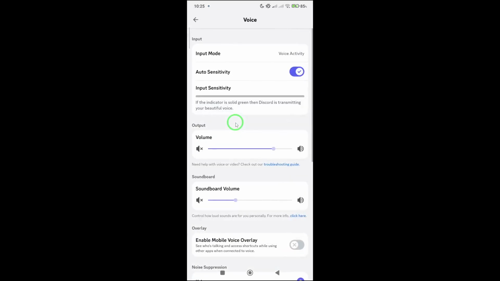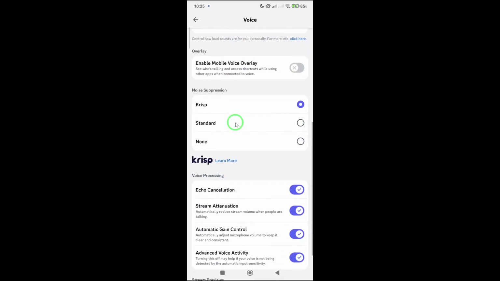You'll want to navigate to the section labeled Voice. This is where Discord handles your microphone input and how it's sent to the server. Inside Voice, scroll down until you reach the area for voice processing. Here you'll see several toggles and sliders designed to optimize how your voice is handled. Look for echo cancellation as you scan through these options.